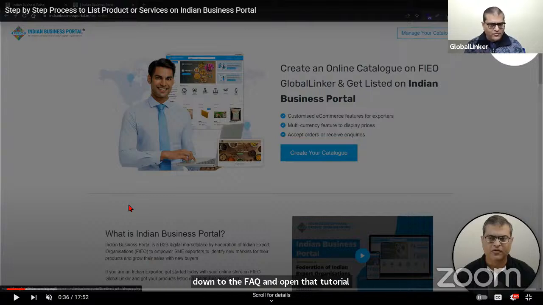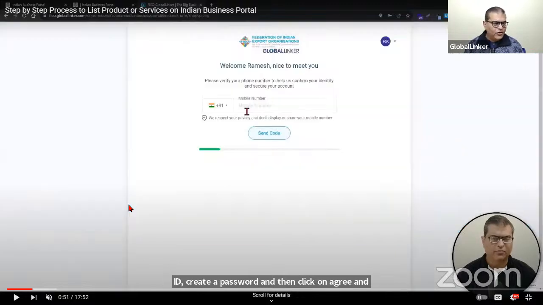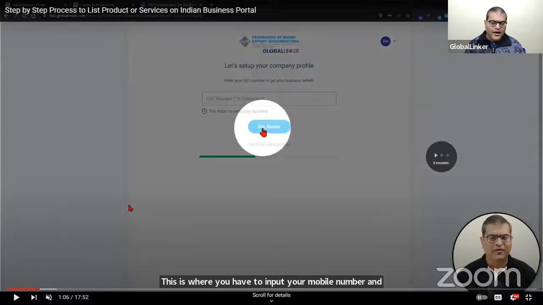And this is the page. Once you have opened the tutorial video, then you can come here and click on create your catalog. Either of the buttons you can click and it will take you to this page. This is where you simply enter your first name, last name, email ID, create a password, and then click on agree and continue, which will bring you to another screen. This is where you input your mobile number and do an OTP verification of your mobile number. After that, you input your GST number. This will verify your business and you will be presented as a verified, genuine business.